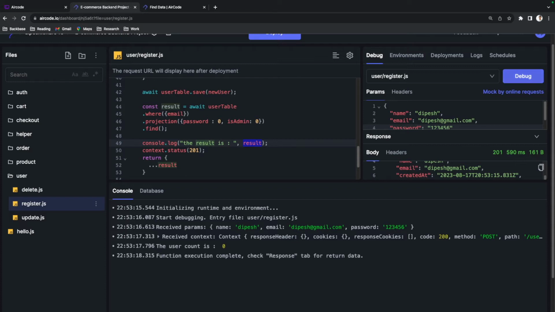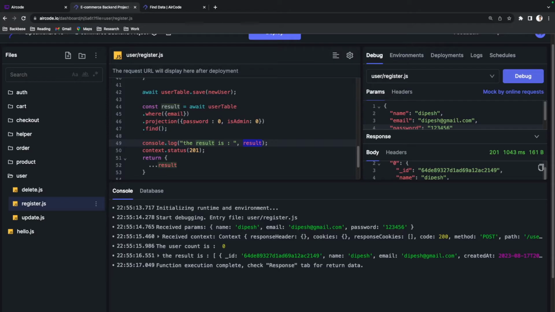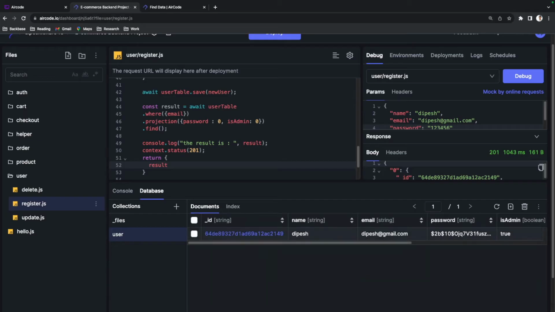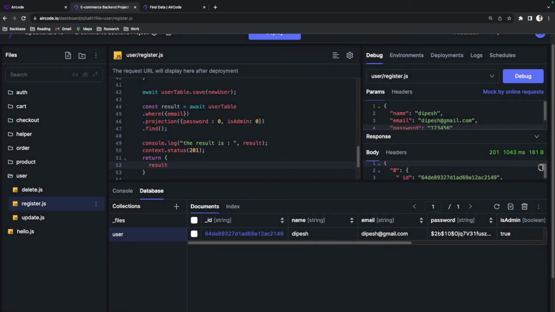So I'm going to click on debug again and it's going to execute the function again. All right, so you will see that we have the result, and the result is an array of the data. So we're going to pass it as it is because it is always going to be an array. All right, so this time we will have an array of the objects. If we go to the database, we can see this is the data that is stored in the database. All right, that's perfect. So now the register API is working.